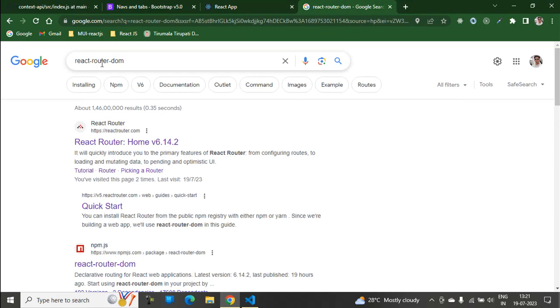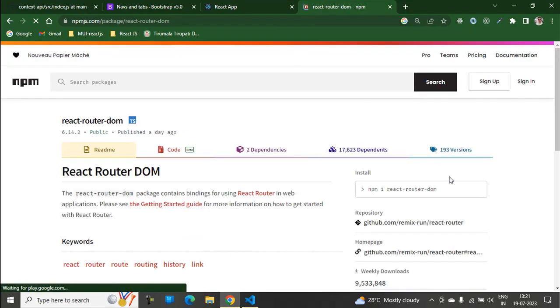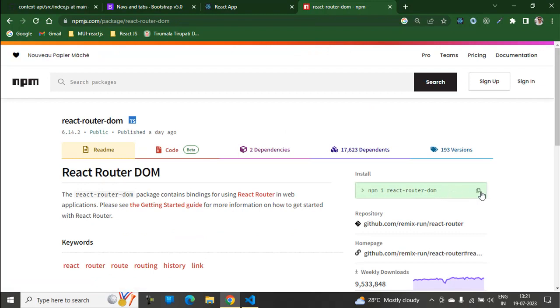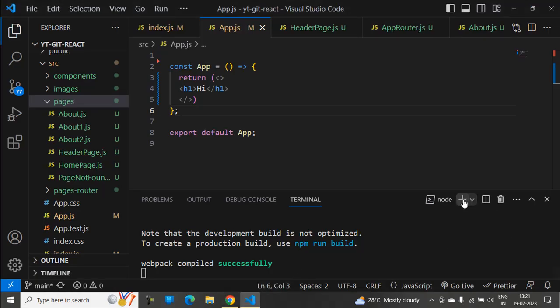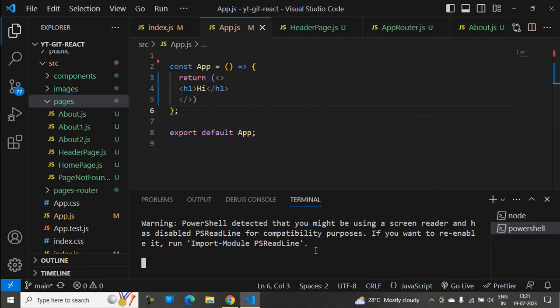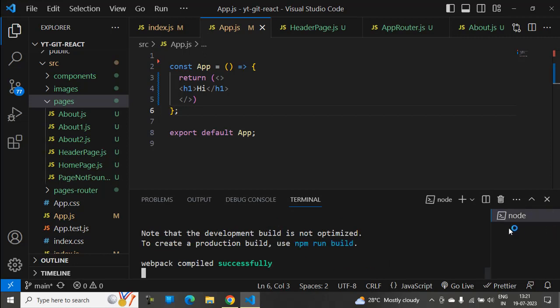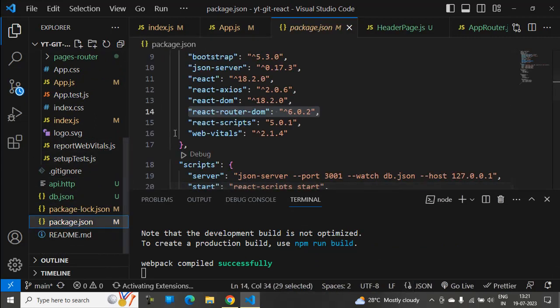After that we'll get this page. Go to React Router DOM, copy the install command, and go to PowerShell. Right click to paste, then hit Enter, and it is going to install and be shown in package.json, that is React Router DOM. I already installed it, that's why it is showing, so I am not installing it right now.